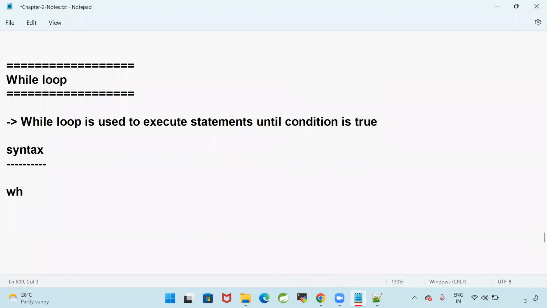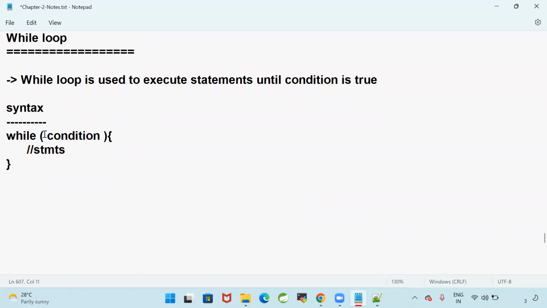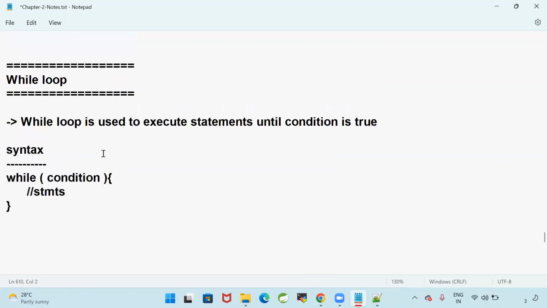What is the syntax for that? While, condition, then here we are going to write some statements. Until the condition is true, these statements will be executed repeatedly when we go for a while loop. Syntax: while condition, then execute the statements.